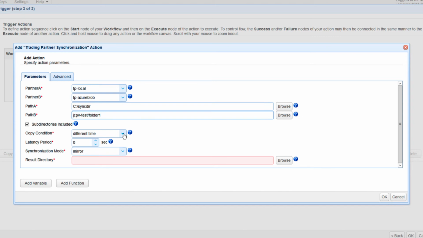The next setting we need to specify is the copy condition. This is the condition JSCAPE MFT Server will use to determine whether to commence copying or synchronizing files each time the predefined schedule of this trigger is up. If you select different time, JSCAPE MFT Server will commence copying if it sees that file timestamps on A are different from the ones on B. If you select different size, JSCAPE MFT Server will commence copying if it sees that file sizes on A are different from the ones on B. And if you select different content, JSCAPE MFT Server will commence copying if it sees the content in A is different from the content in B. Let's just choose different time for now.